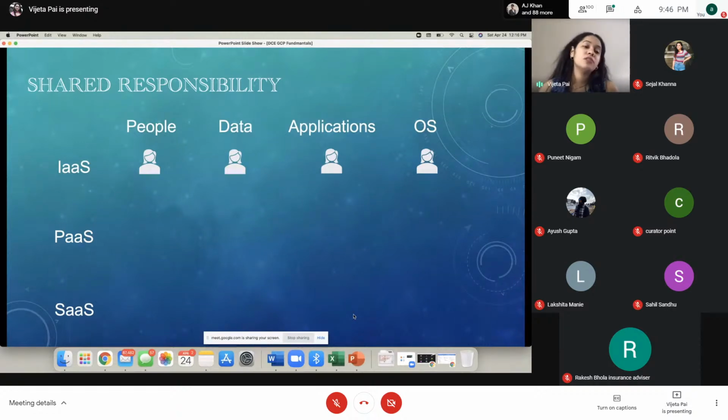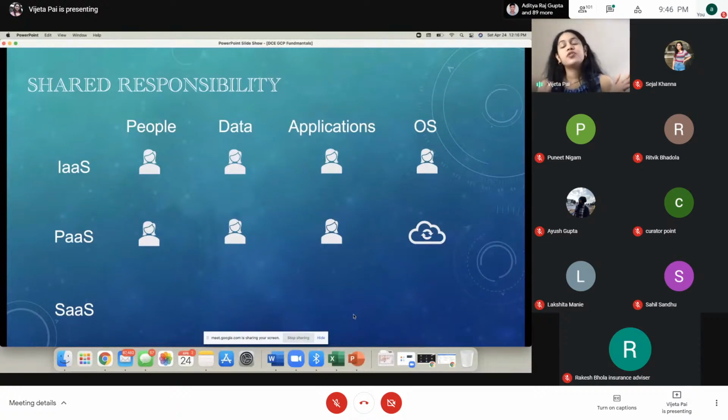Let me move on to the next one, platform as a service. In this also, people, data, and applications are completely your responsibility. You need to make sure all of this is safe. However, the operating system, since it's provided to you by the cloud provider, they are going to be responsible for the security patches and all the other security responsibilities, scanning, and all of only the operating system. That is completely the cloud provider's responsibility.